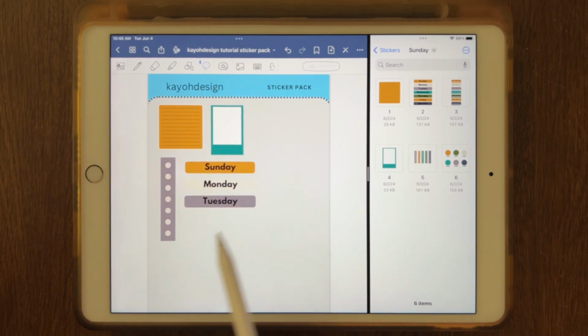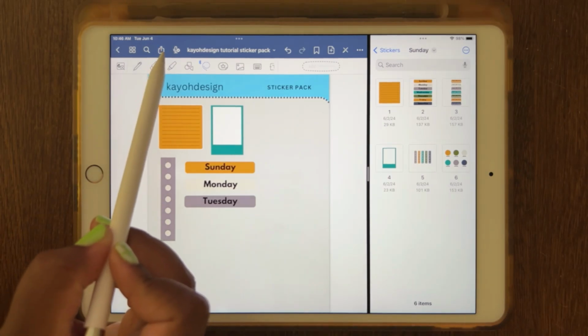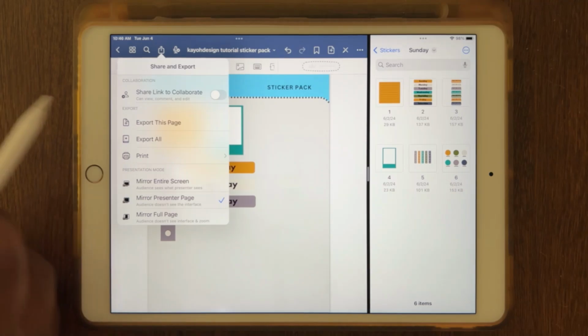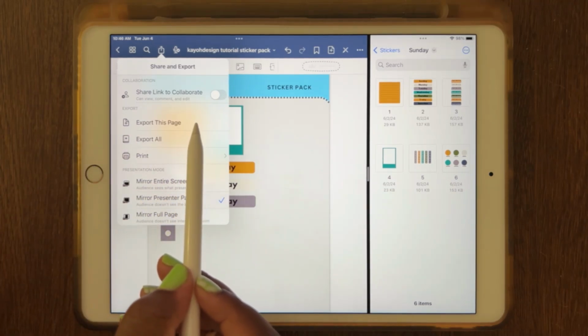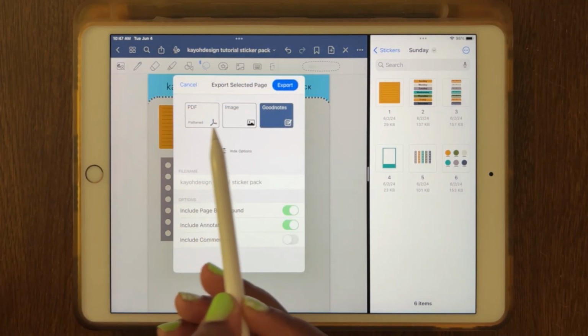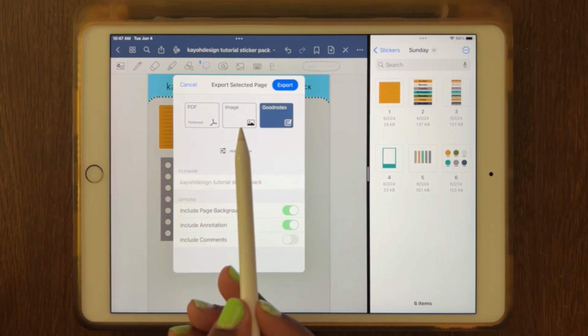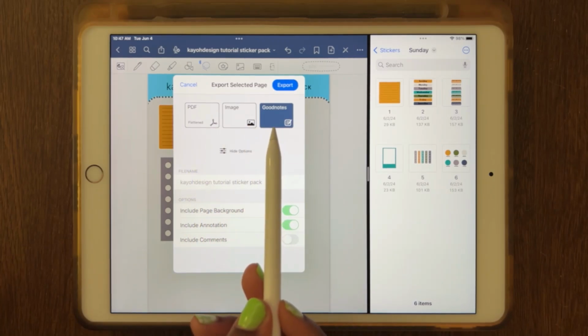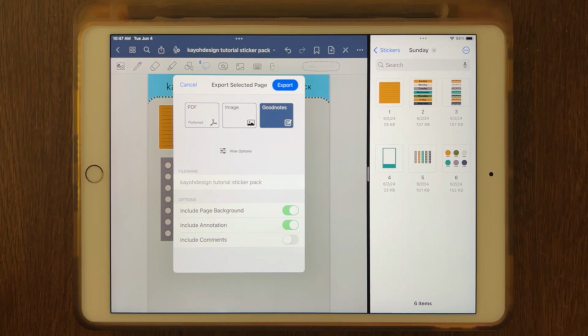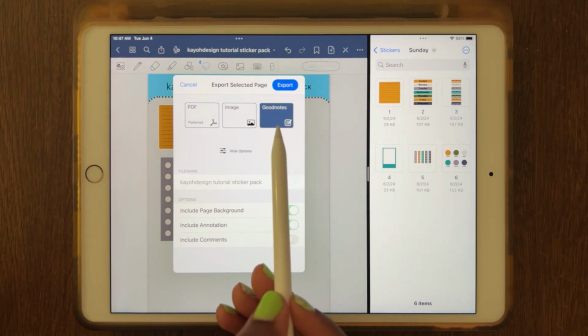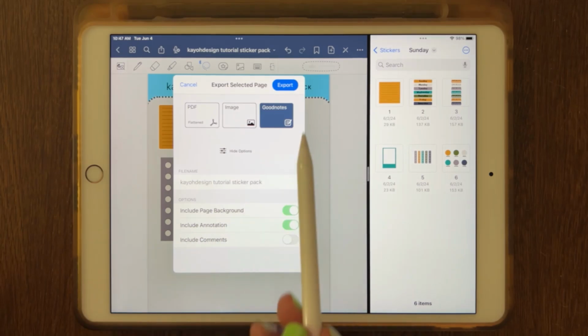So once you have all of your stickers where you want them placed, now it's time to save the file. If you head up to the share icon, click on Export this page. So these are the three options that you can export the page as: a PDF, an image, or a Goodnotes file. The only way that the pre-cropped Goodnotes stickers will work is if you save it as a Goodnotes file. So select that, and once you've done that, hit Export.